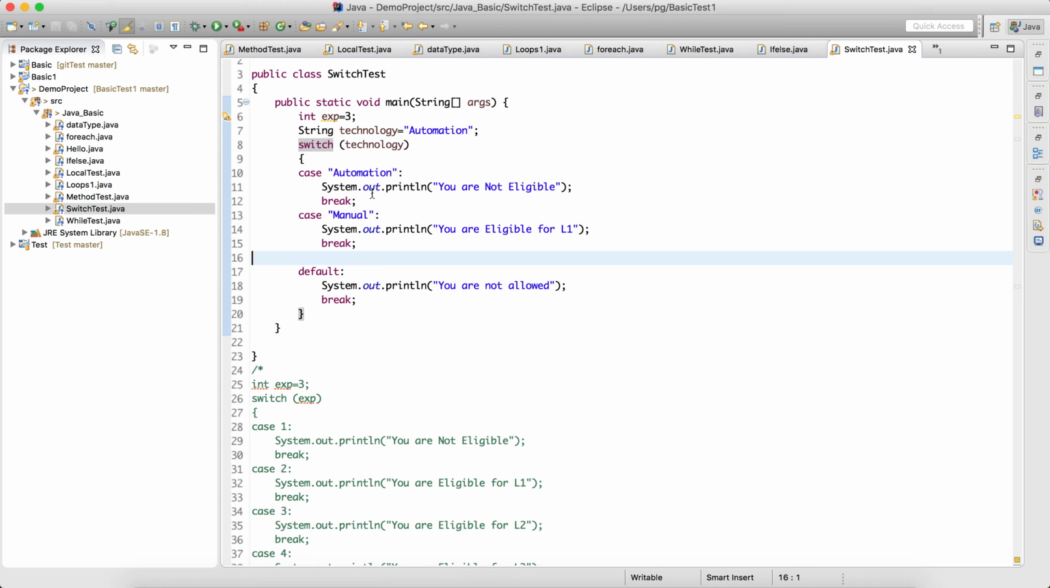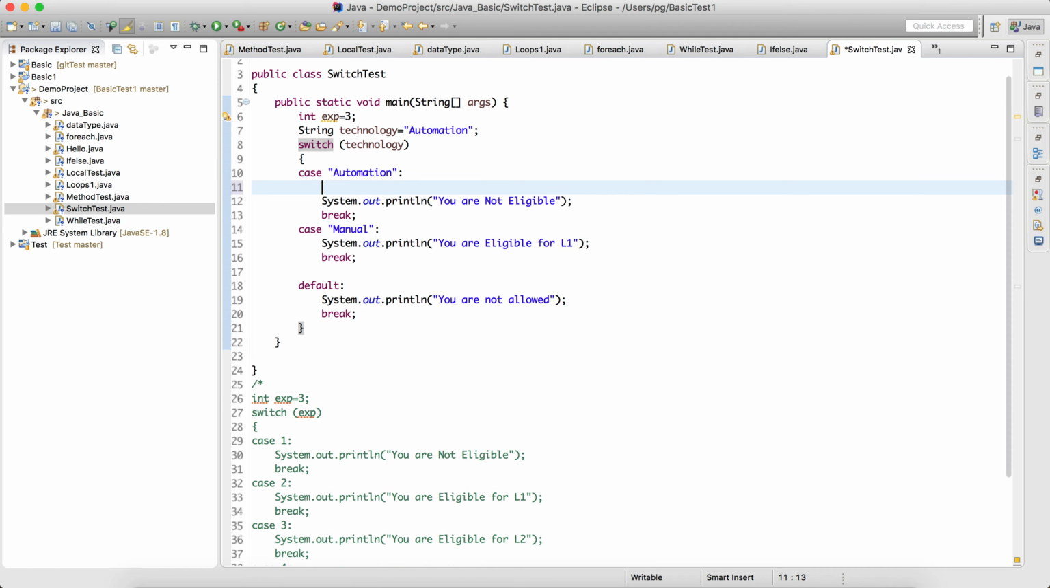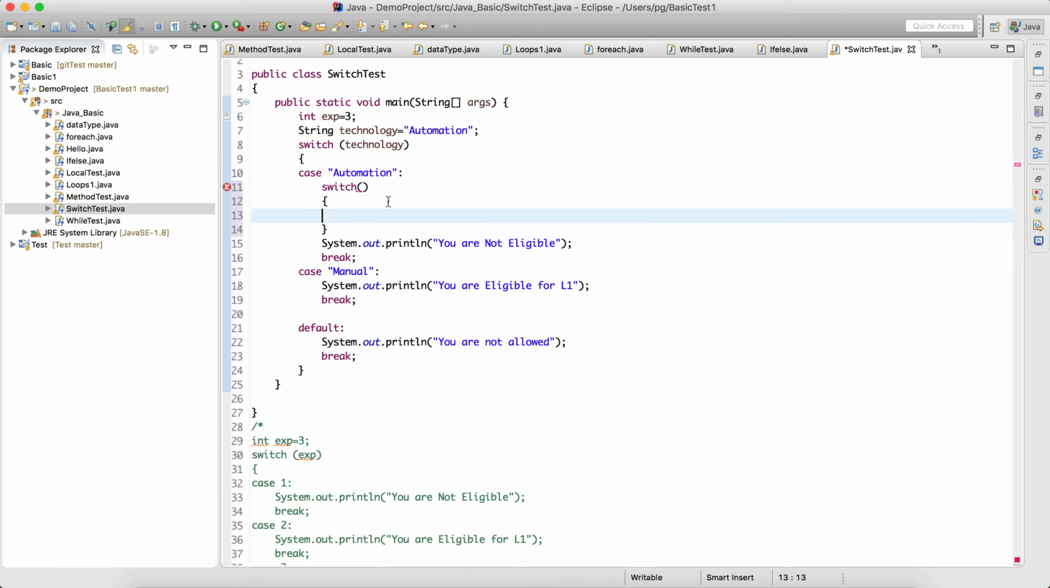Now inside a case we can again have multiple cases, I can take another switch condition. So I'll take another switch. This is the nested switch I'm talking about. It will have multiple cases, so I'll take experience this time. Now this experience will come here, so 3 here.